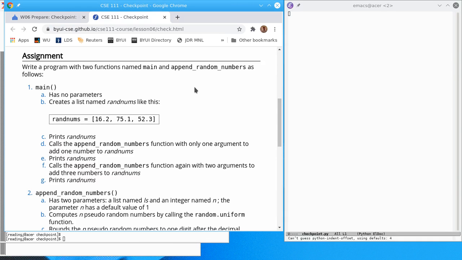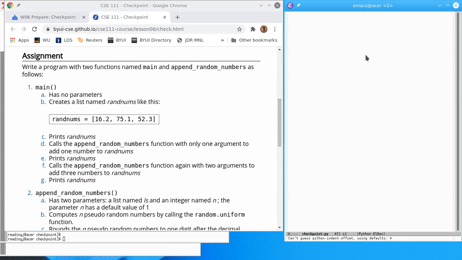Alright, so we're going to try and write these two functions. So we've got main, def main, pass, and we've got def append_random_numbers, and it takes an ls and n equals 1. I think that's how that's done.